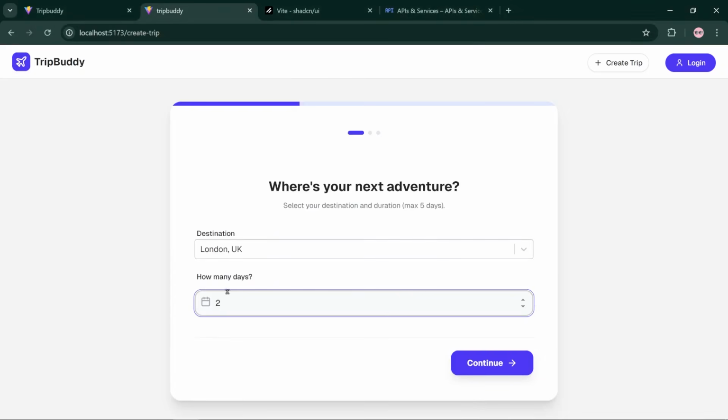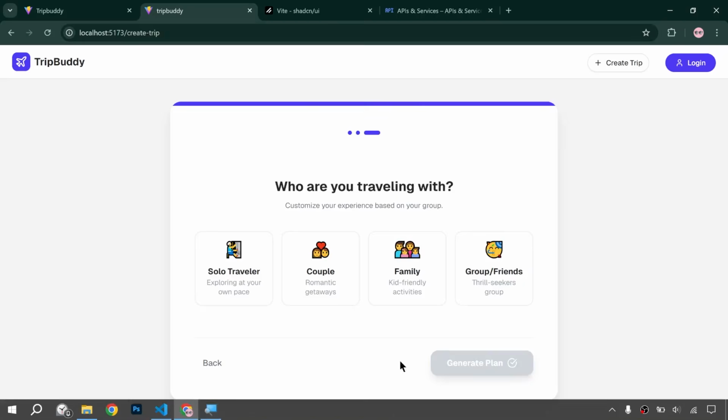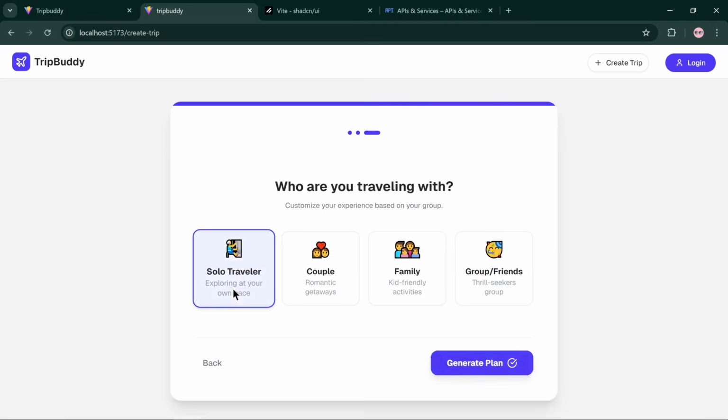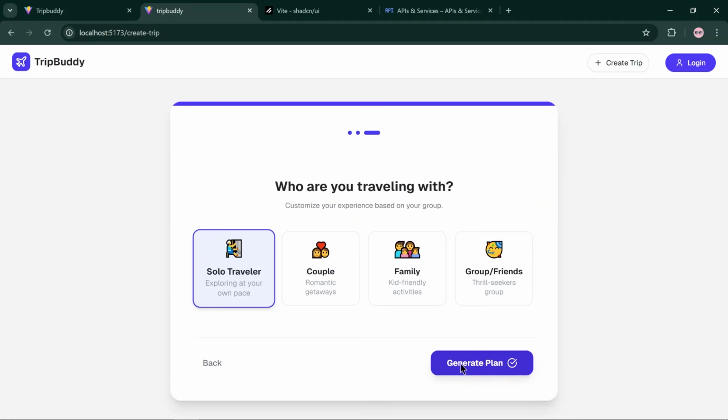So we have destination and we have days, that's why the button is clickable, but when we remove the days, then the button is disabled. Okay, we will continue. When we click, the button is clickable, and the back button is also working. Here when we click the solo traveler, then the generate plan text appears. Before, the text was continue, and now the text and icon have been changed for step 3.